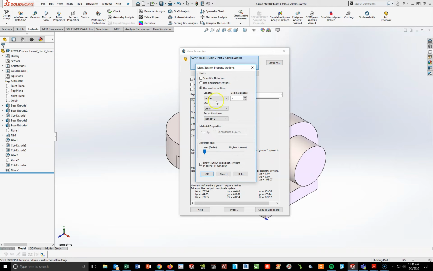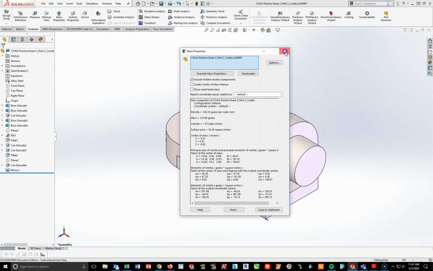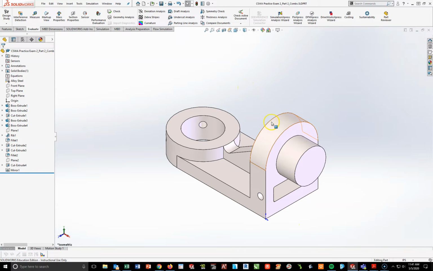You have to go to options, drop this down. You have to go to custom. Okay, you use custom settings and change it to pounds. Okay, as soon as you have that answer, enter that into the assessment, on your home or on your Schoology page.